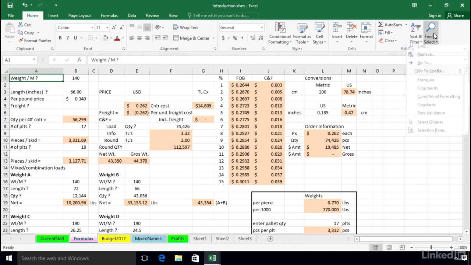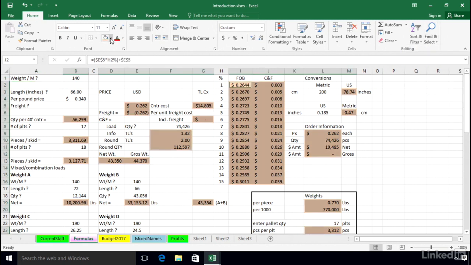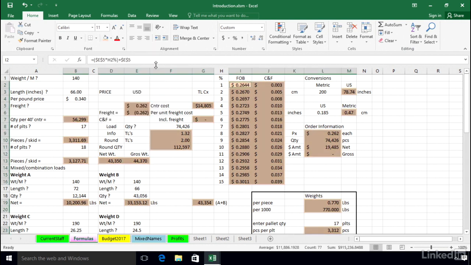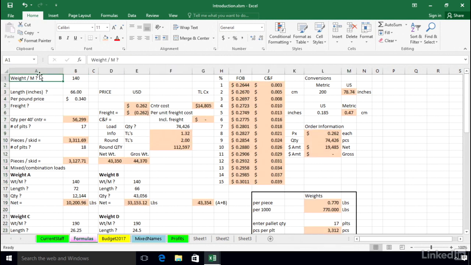Find and Select, count that as 2. Formulas, count that as 3. Clicking the drop arrow here, count that as 4. Picking the color, that's 5. Click outside of it to make the color more obvious, that's 6.